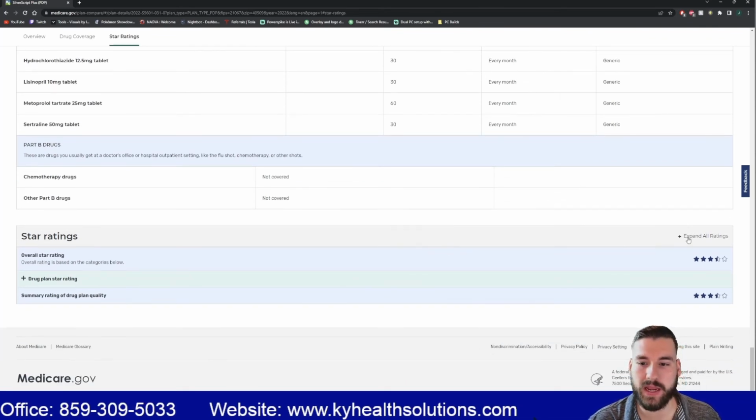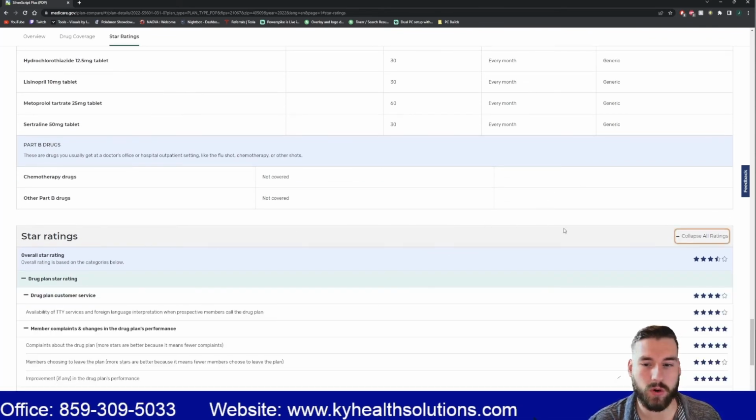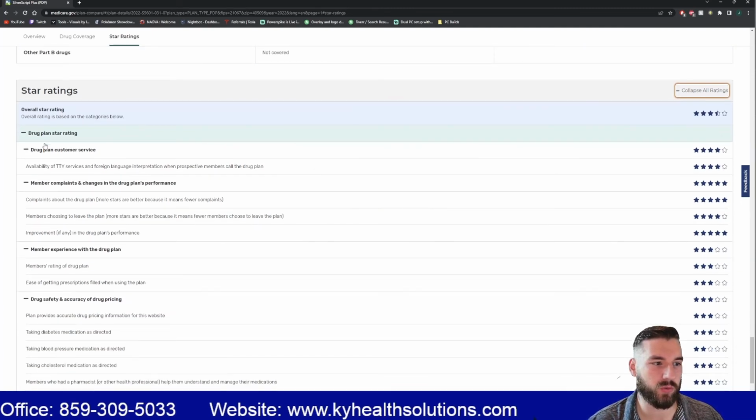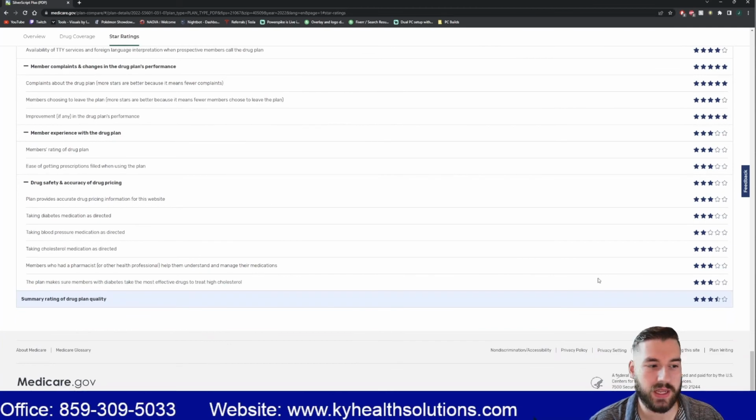At the very bottom here, you'll see that there are star ratings for the plan. So every plan is going to have star ratings. You can see them on that title page when you come in and look at all the different plans up front. And the way it breaks down this star rating is through customer service, complaints and changes, experience, safety and accuracy of the pricing, etc.